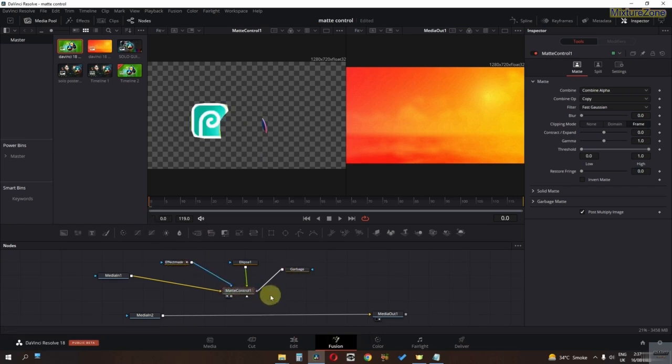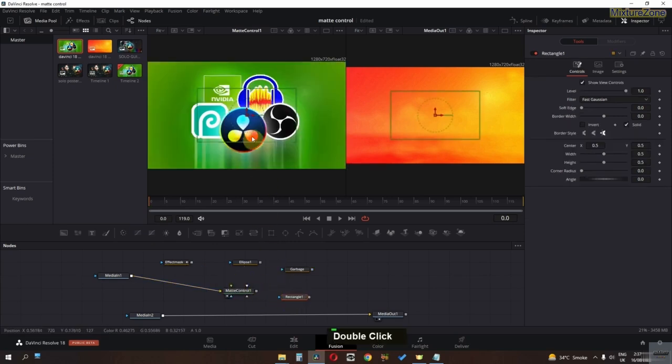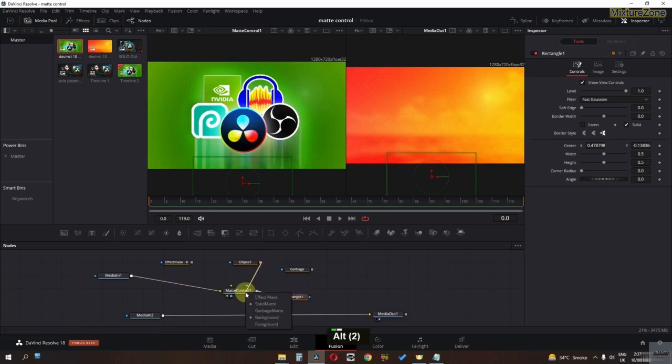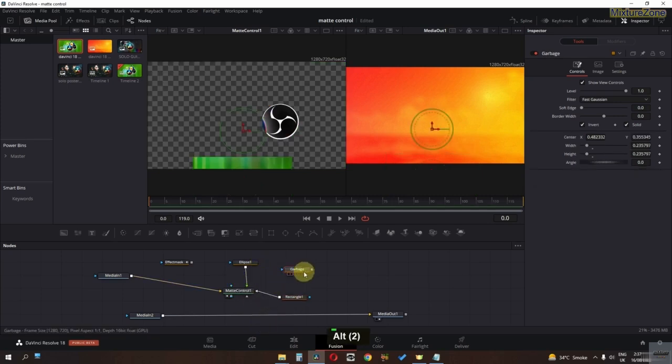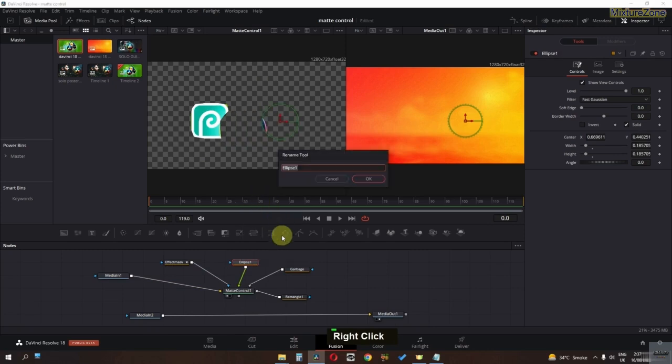So how do these inputs work? So let me just add one more node, and this time I'm going to mask this part only. And now I'm going to connect this to our final input, which is our solid mask. Now connect this to our foreground. I'm going to connect this to our garbage and connect this to our effects mask. And now I'm going to rename this so you can better understand what I am doing here.